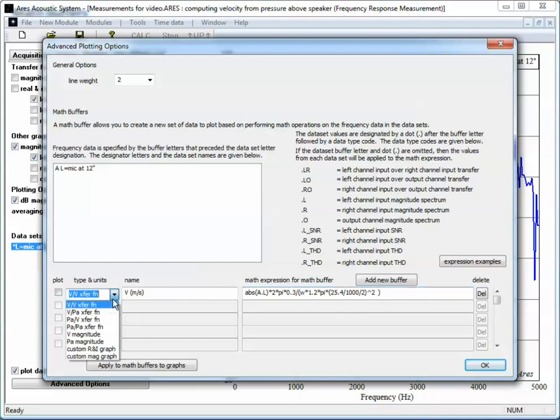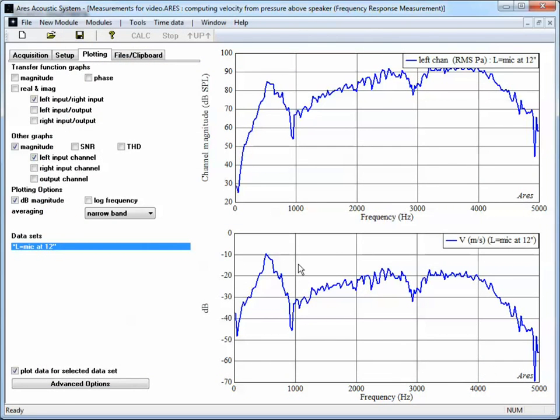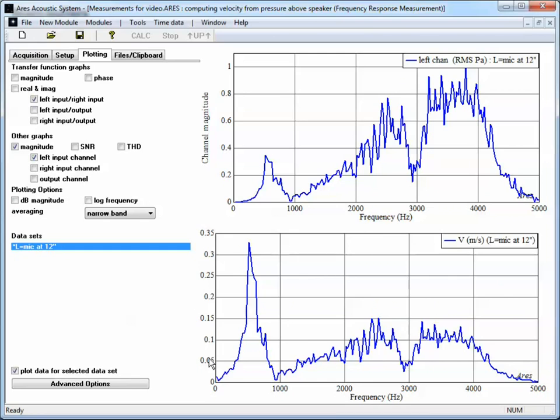So I'm going to put this into a custom magnitude graph. And I'm going to select this for plotting and hit OK. And here's our velocity graph. Now this is in dB because we've selected dB over here. We've got to turn this off if we want linear units. So here's our linear units in meters per second.